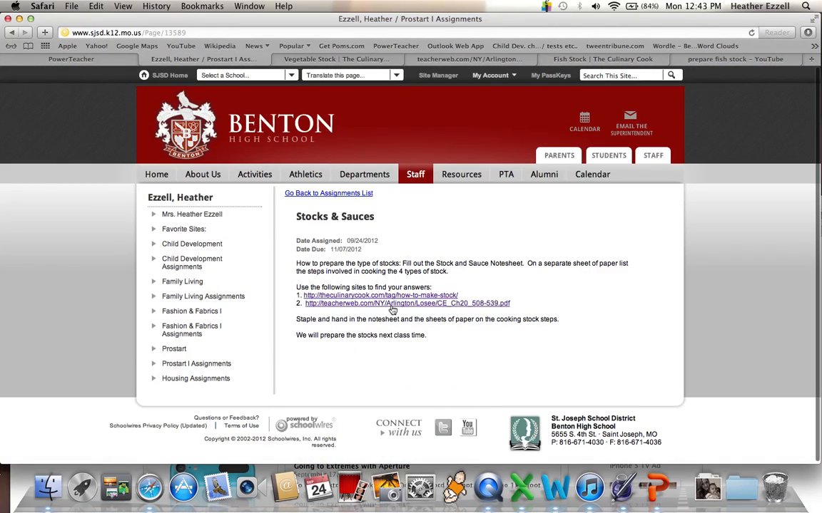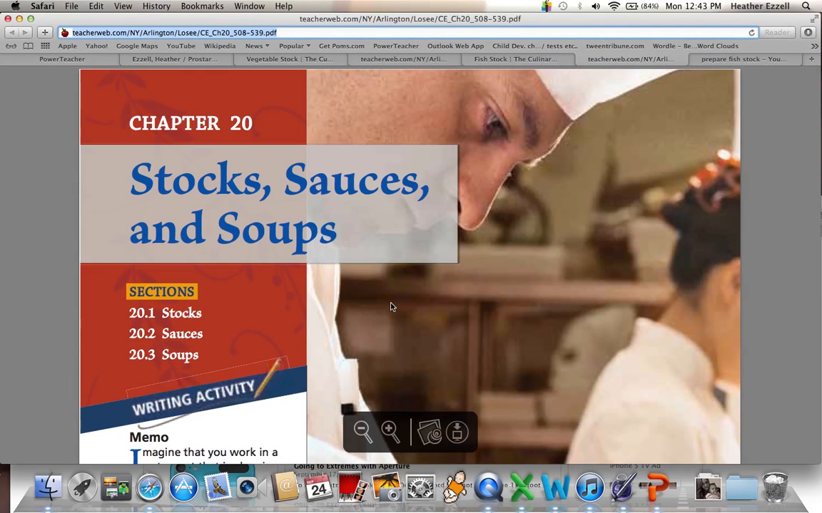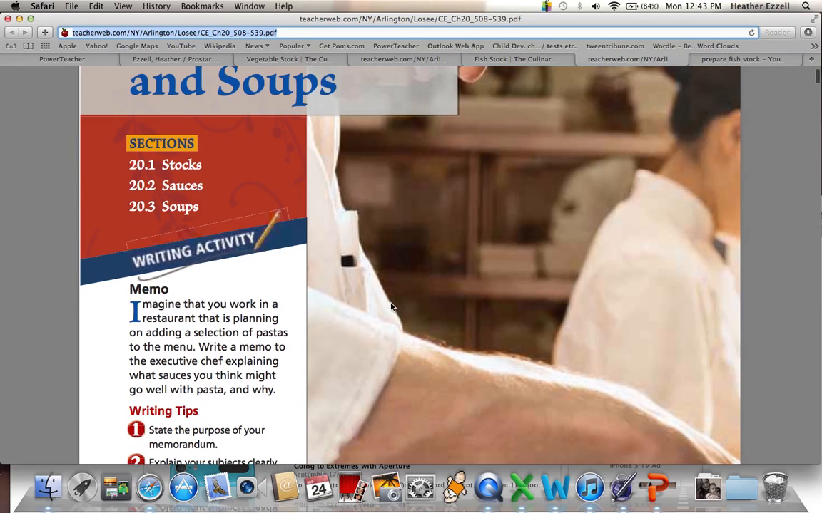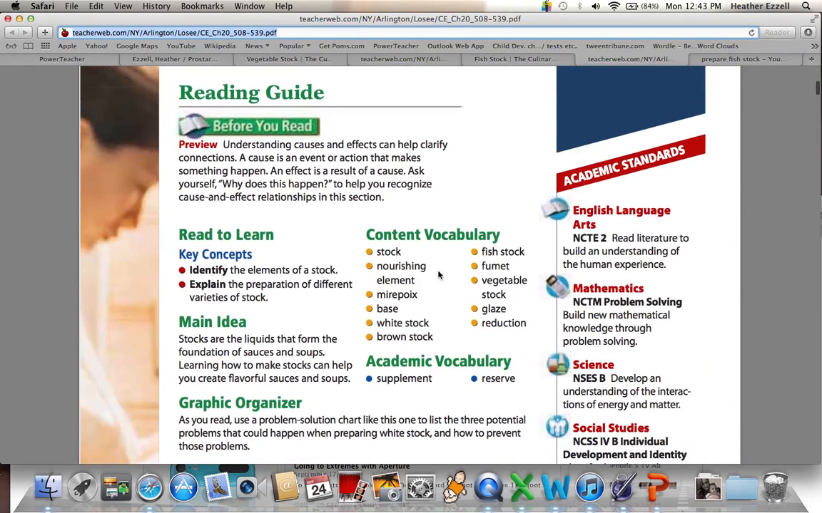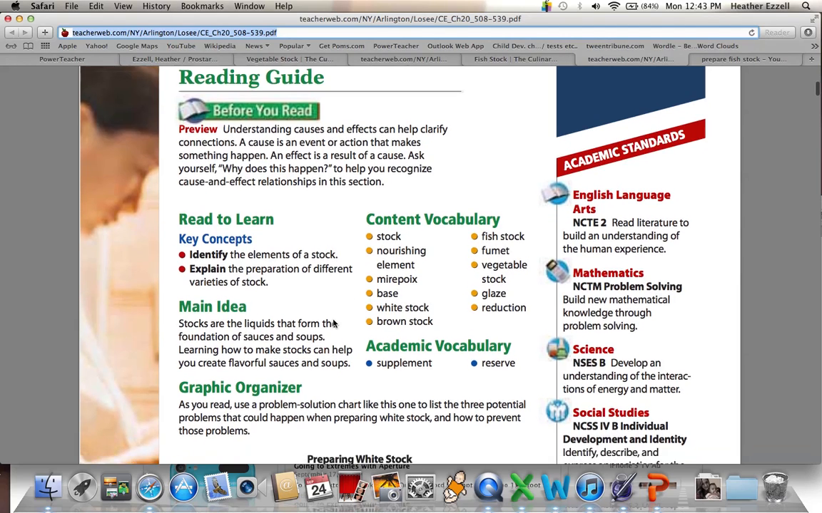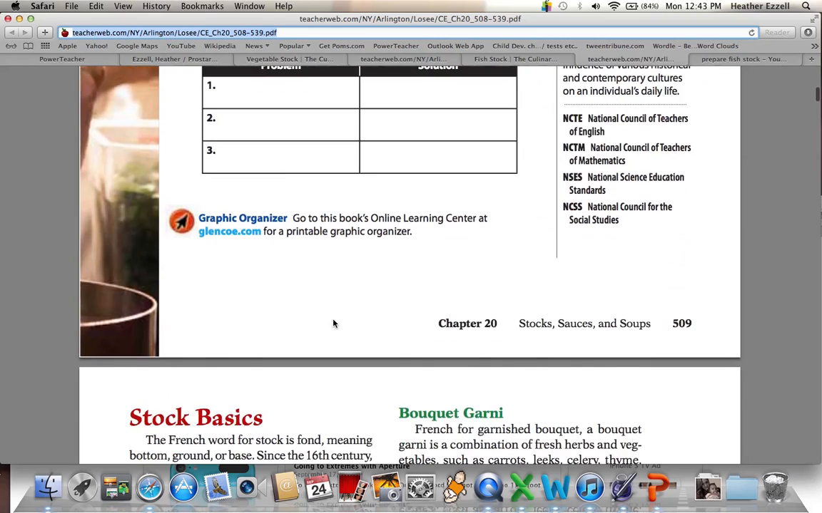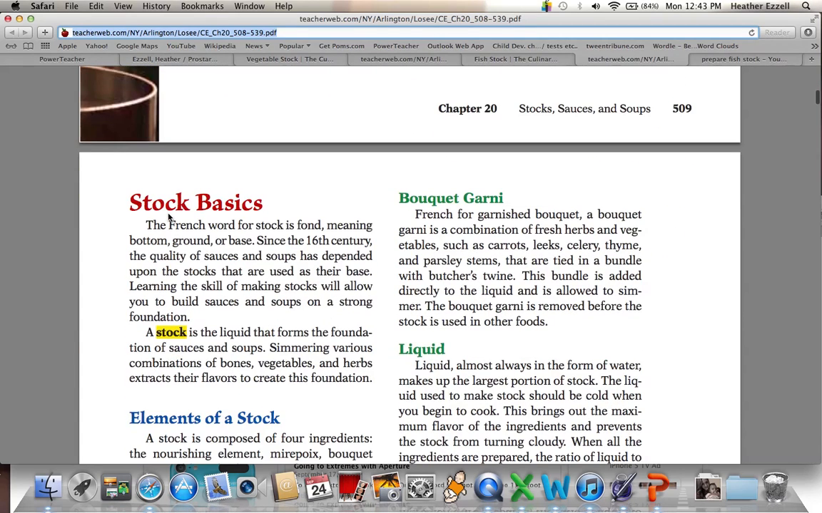The second website you will want to click is the textbook to answer all your questions in the worksheet, stocks, sauces, and soups. If you go down, you will see all of the vocabulary that you will need to know for this unit. And then it starts with your stock basics and then goes in order of your questions for your worksheet.